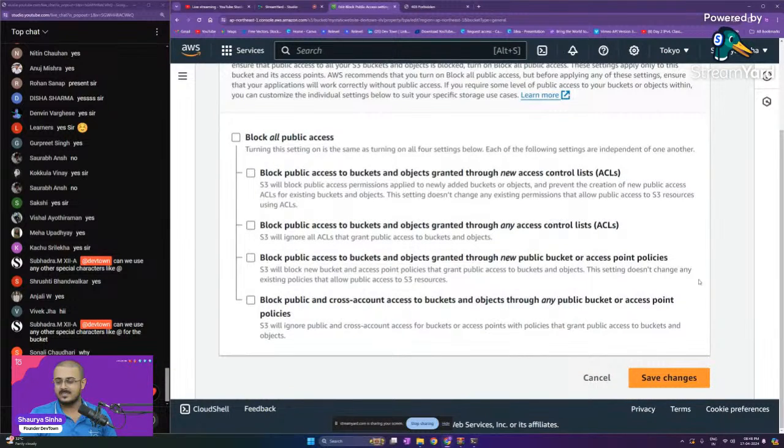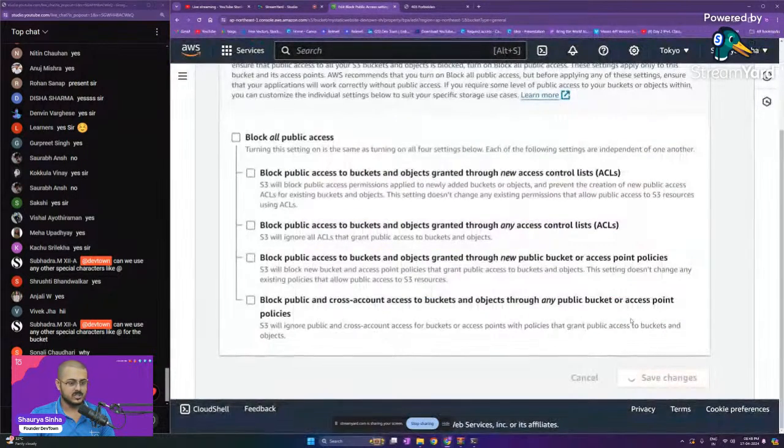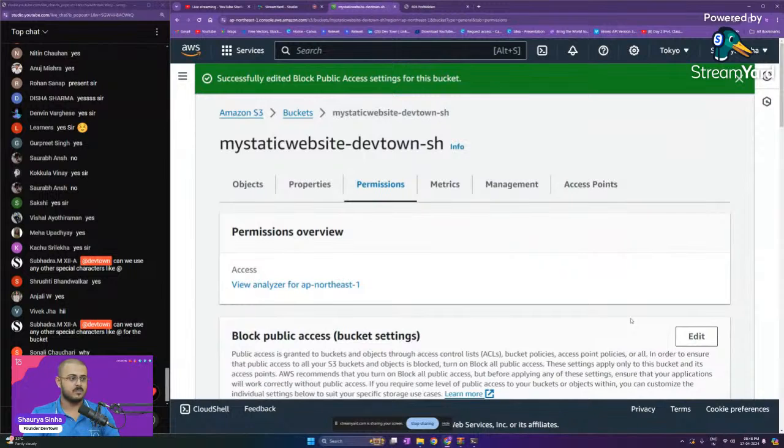As you can see, it will give us a lot of warnings. There are a lot of different reasons why you should not make your S3 bucket public, but that is for the future you, not for the current you. We are going to save our changes right over here. As you can see, it is showing us an update. We'll write confirm and click on confirm. Our particular access has been given.